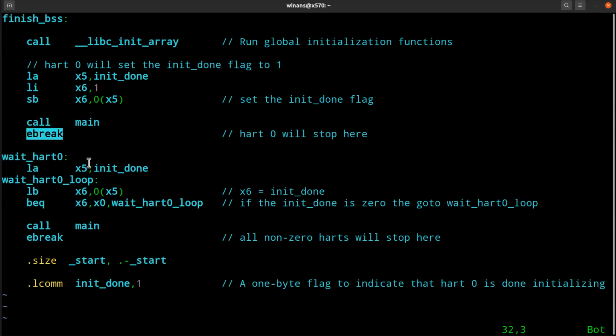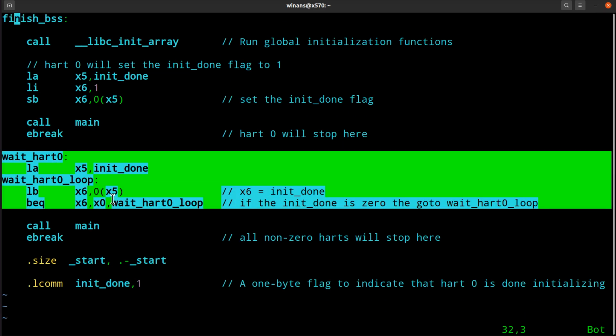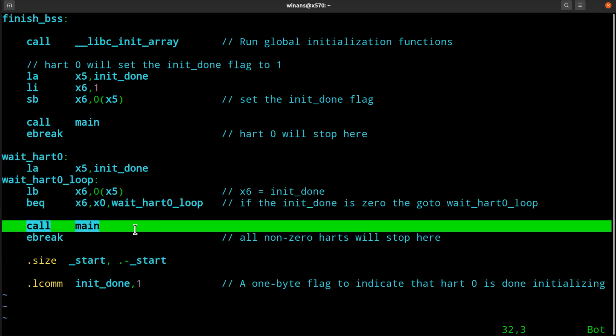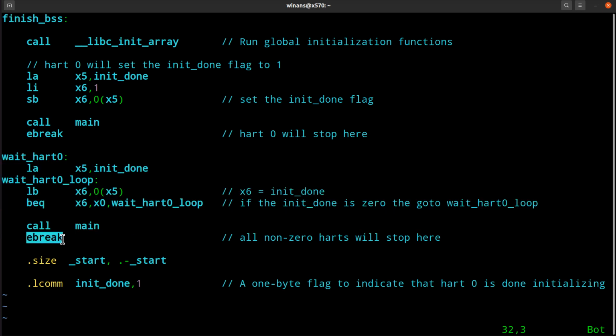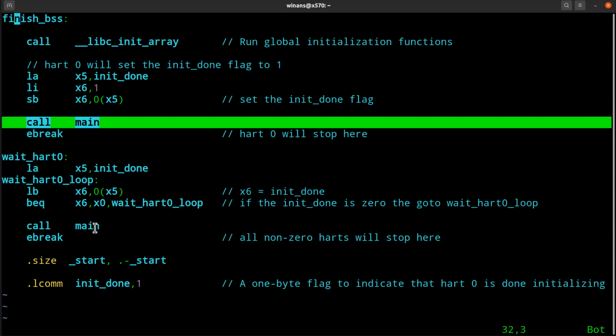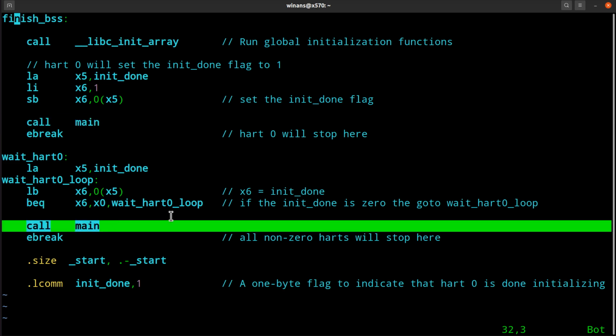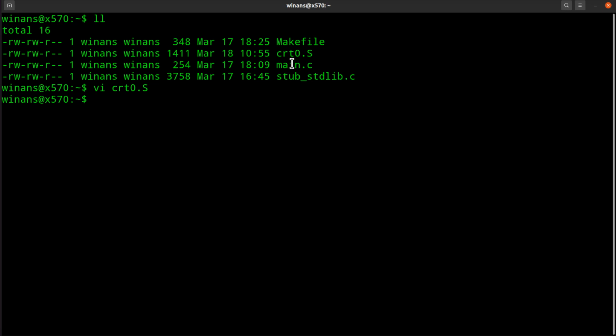All the other harts wait for hart 0 to finish all the initialization. And they're also going to call main and then stop. So the only differences are that we added the initialization call here, call main in hart 0, and then we added a call main for all the other harts as well. So what does this boil down to? It says that all the harts, once they become synchronized, are going to call the same function in main.